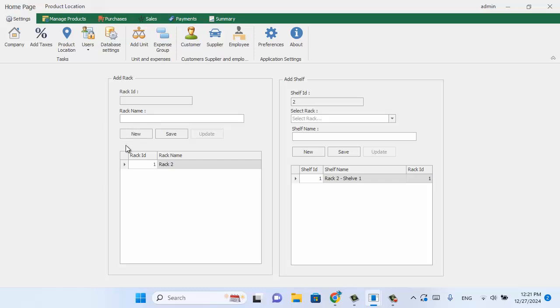So here you can add the racks, and then you can add shelves in these racks, like the one we did already. So in this rack 2 we have shelf 1. You can add as many shelves in this rack as you need. So this is the part, the product location.